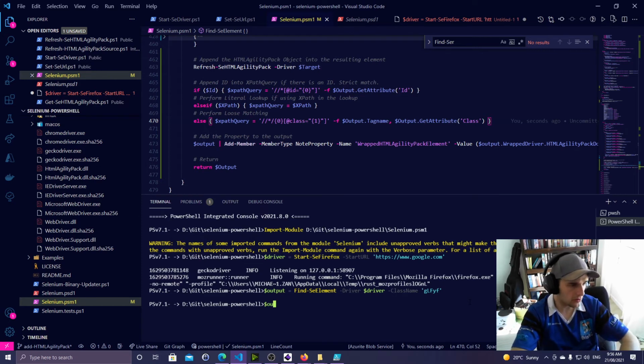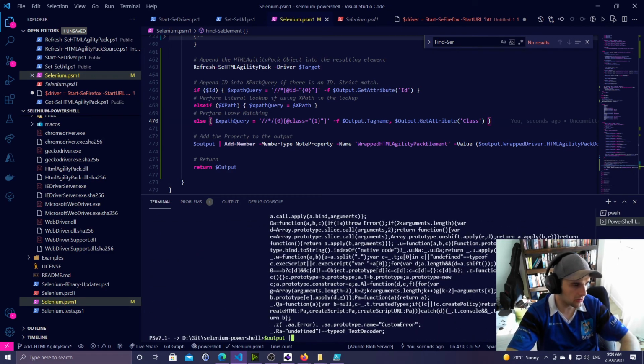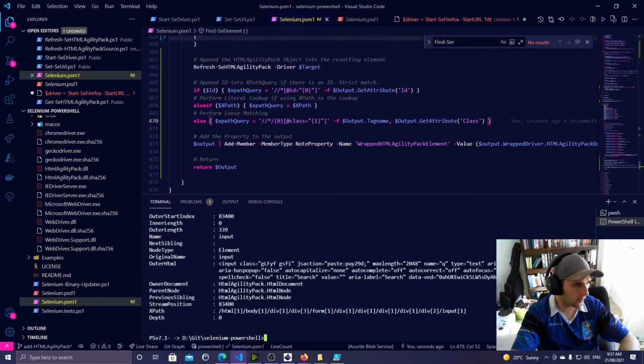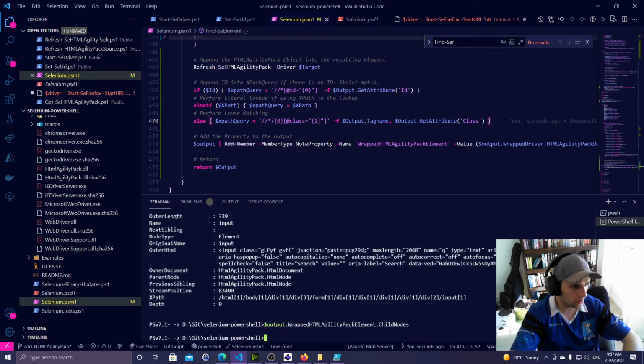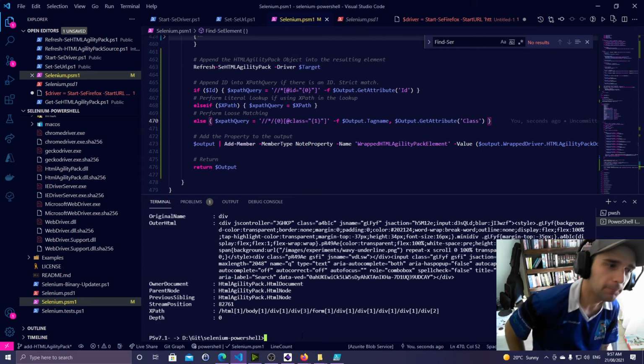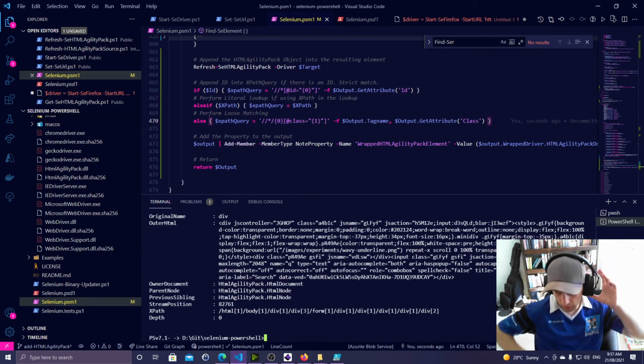All right, there's no errors. Good start. Let's see if we actually got a property. Wrap driver's still there, great. Wrapped HTMLAgilityPack element is there. Let's see what we get. Aha! Look at that. How cool is that? So now I can go child nodes, parent nodes. Yes! Payday. Cool.